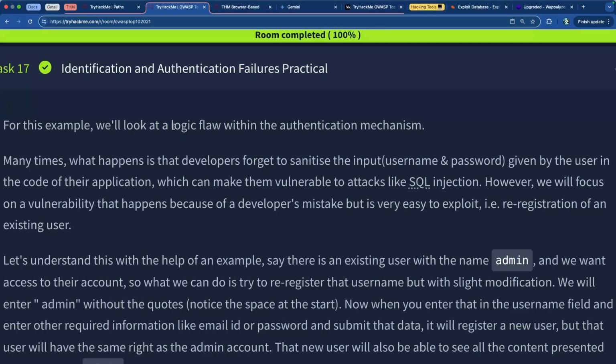For this particular example, we're going to look at a logic flaw within the authentication mechanism, and something that happens, and I referred to this earlier in the video, and it's an exercise that we did in the Burp Suite video, is that when somebody has a form on their website, the developer forgets to sanitize the username and password that's given by the user in the application, which makes it vulnerable to an attack like SQL injection. And then we can focus on a vulnerability that happens because of the developer's mistake, but is very easy to exploit, which is the re-registration of an existing user.